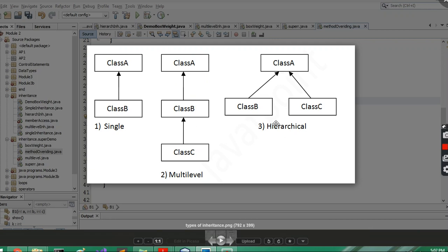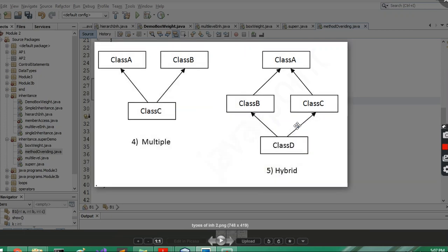Okay. Now let's look at the third one. The third inheritance is called hierarchical inheritance, where one superclass is shared with two subclasses. Class B inherits the properties of class A, and class C also inherits the properties of class A. So this is called hierarchical inheritance. Inheritance in Java is realized by a keyword called extends. We will see that when we get inside the program.